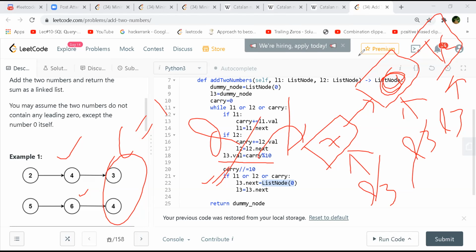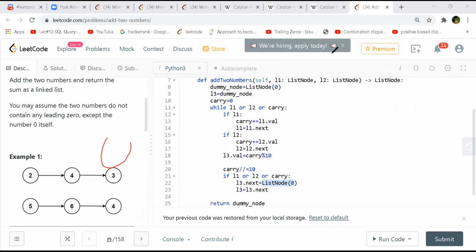Time complexity? Max of L1 and L2, right? Yeah, the time complexity will be the max of either of them. Makes sense. So, any other approach? Anyone?